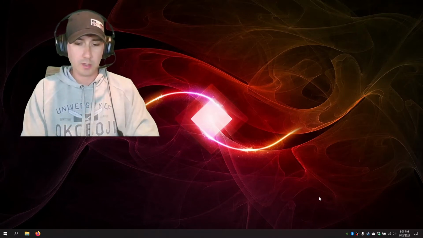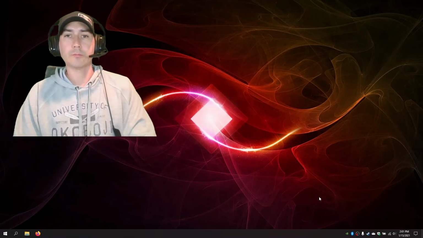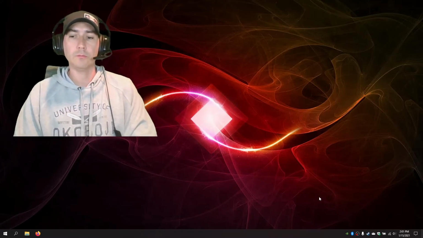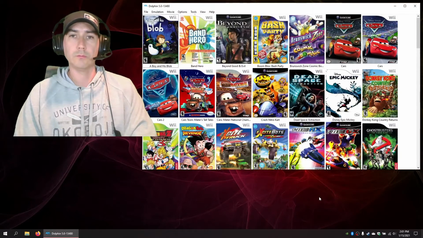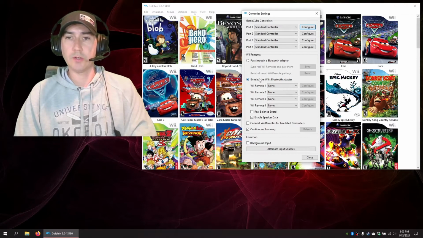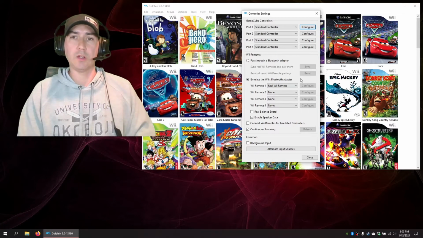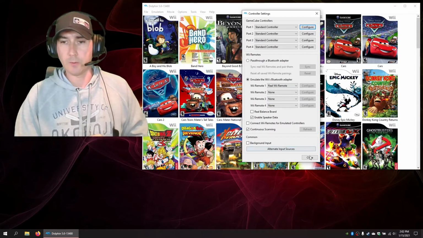The next step is going to be, let's open Dolphin. Let's go to Options, Controller Settings. And all you have to do is under this Emulate the Wii's Bluetooth adapter, select Real Wii Remote. You can see the configure here is disabled because you don't have to actually configure anything. We're done. That's all we need to do.